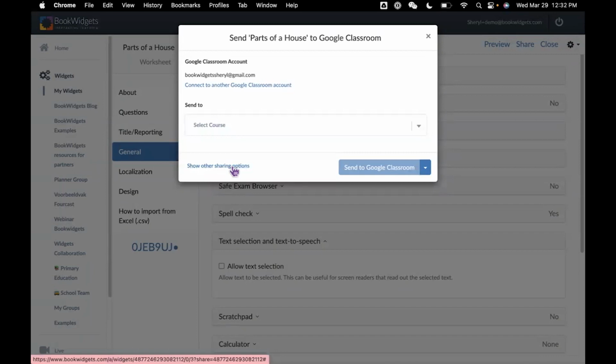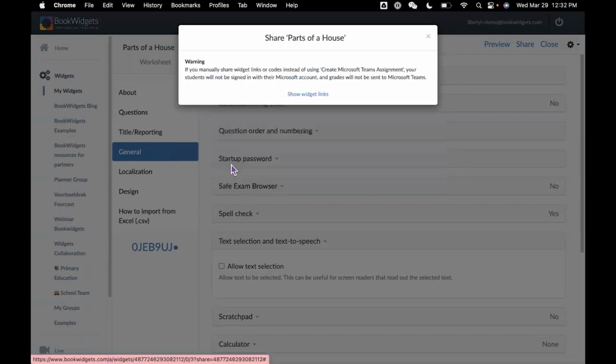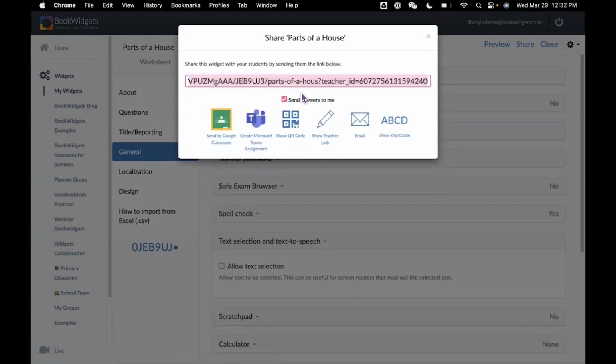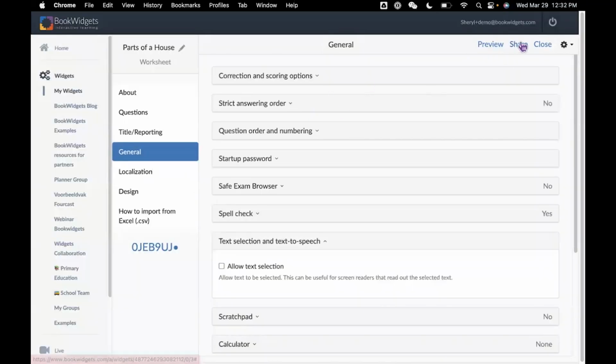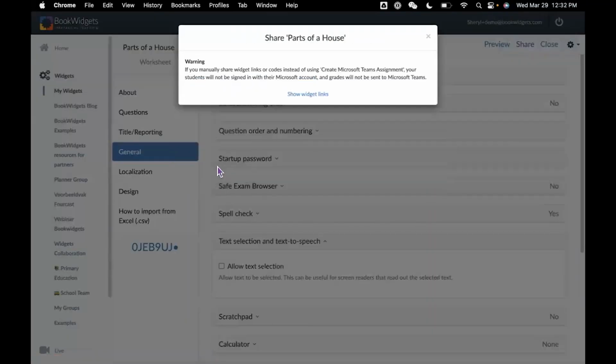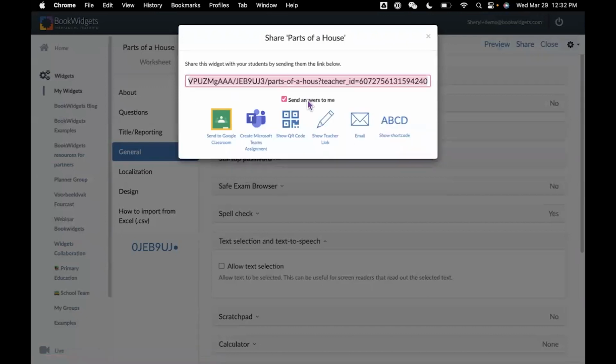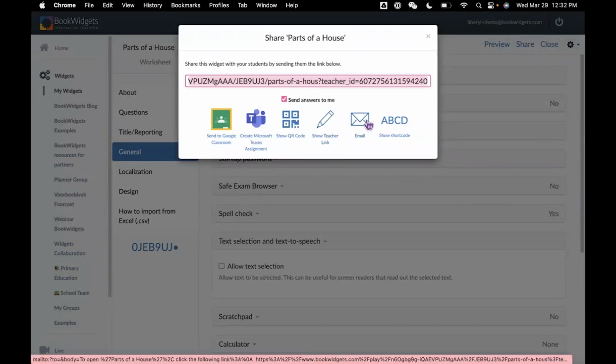But then you also have show other sharing options, which is what I'm going to click right now. Show widget links. And here you have your options: send to Google Classroom, send to Microsoft Teams, give me a QR code. Who doesn't love that? You could place the QR codes around your room. Coming back to my share, show other sharing options, show widget links. If I want to share with a teacher so that a teacher can duplicate, that would look different than a student link. Of course, email, but if you have time to email all your students, come on over because I got lots of papers to grade.